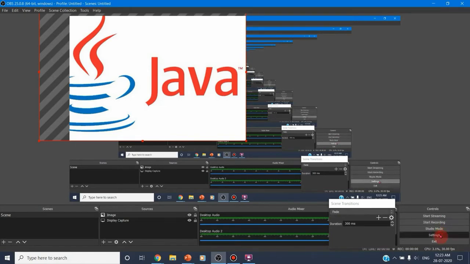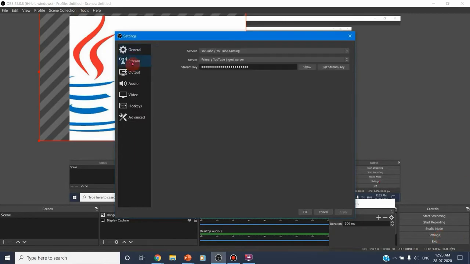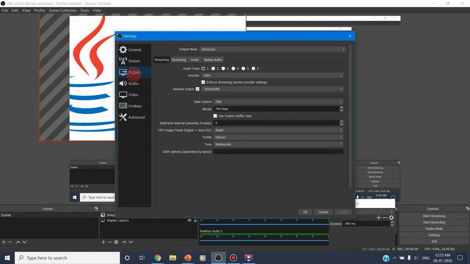And before that, let me give you a grasp of the settings options available. I'm clicking on settings. Here you need not bother about stream because we are not going to stream now. We are just going to record. Go to output. Here you can set the output and rescale the output of the video.